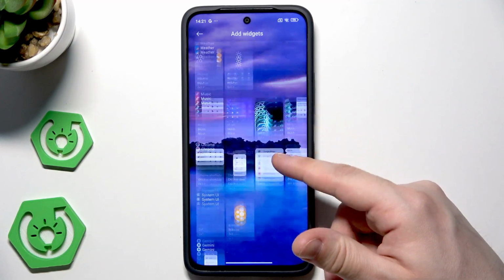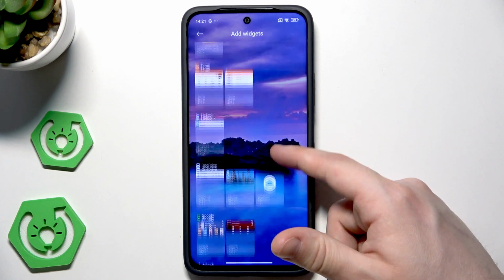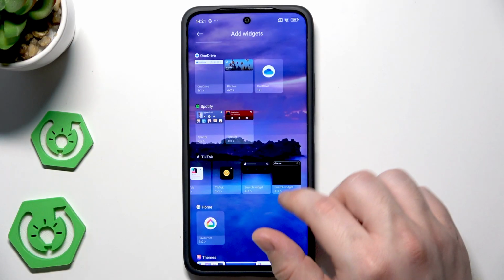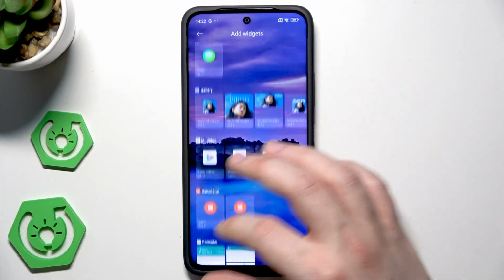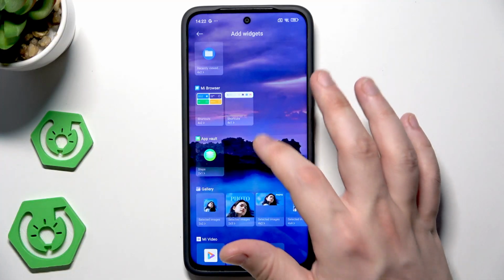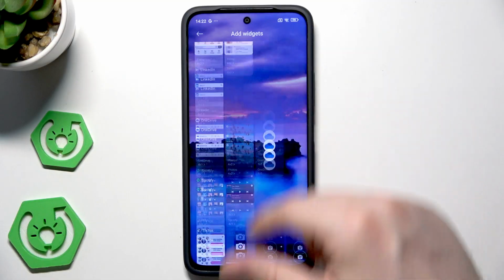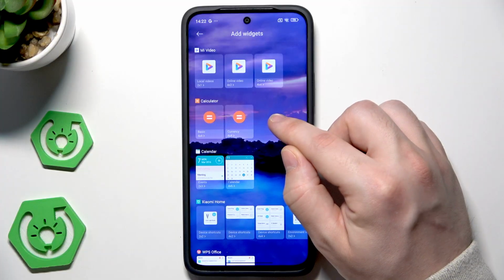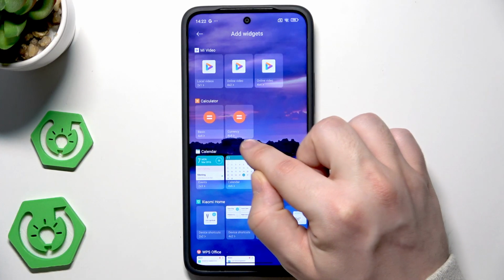In here you have a whole list of possible widgets that you can add. The difference is in the size. For example, we have the TikTok widgets, the Temu, AliExpress, Xiaomi Home, Mi Video, Upvote, etc. So I'll just take a look. This list is pretty long. So let's try to add some widgets, maybe the calculator, but from what I can say, it's pretty big. 4x4, that's the size of the widget.